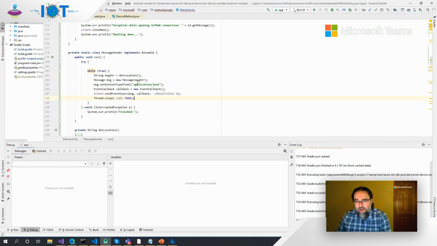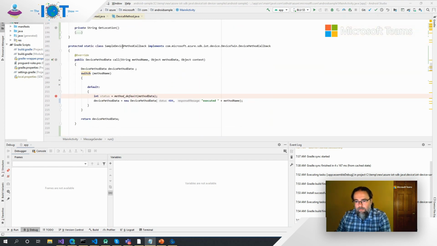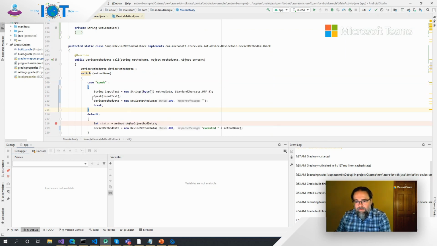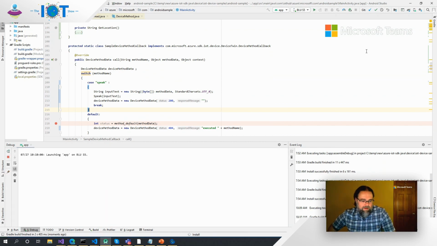The second thing I need to do is actually send the location telemetry. So this is my loop here, where I obtain the location and then push it out to the cloud as telemetry. And now the third part I need to implement is my command. So here's the command callback, where I can switch over different names. And we've defined the command speak to actually speak. So let me see what happens if I put this on my phone and see how it works.